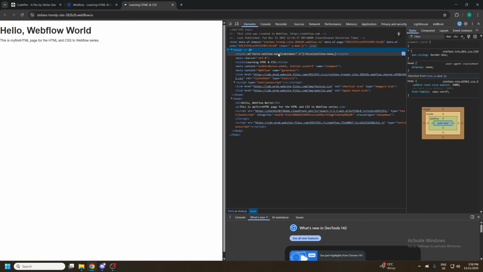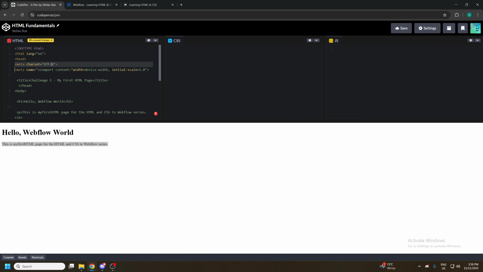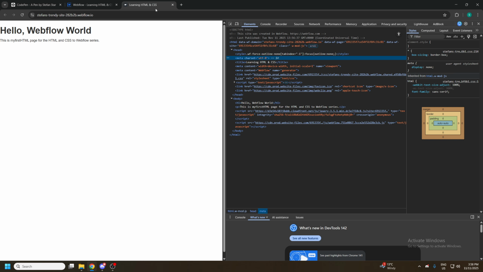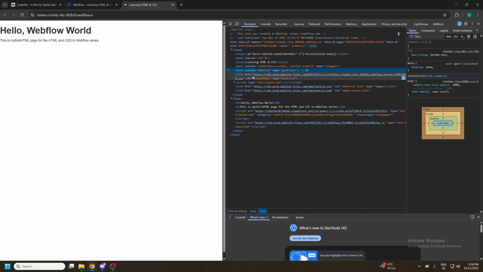Here is a style. Here we can see the same meta tag that we have, the charset. Here we have it. And we have this meta content tag that is for the responsiveness. Here we can see it. But we have some more styles. And this link, this is all from the Webflow dashboard.